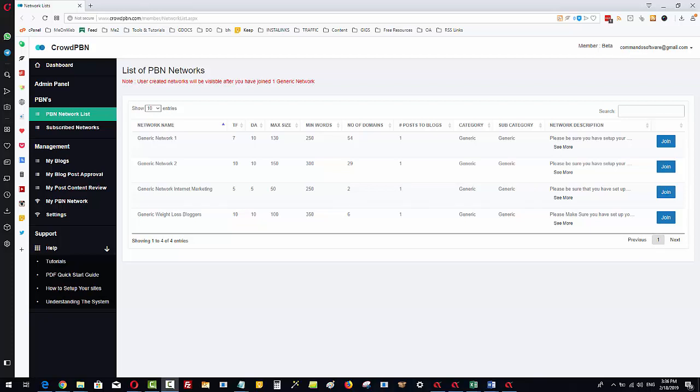Okay guys, I want to do a quick video about Crowd PBN. This is a very unique system created by Abish Ravji. This system is designed to replicate what the white hat SEO guys are doing to rank for competitive keywords, and I'm going to show you some examples of that in just a second.